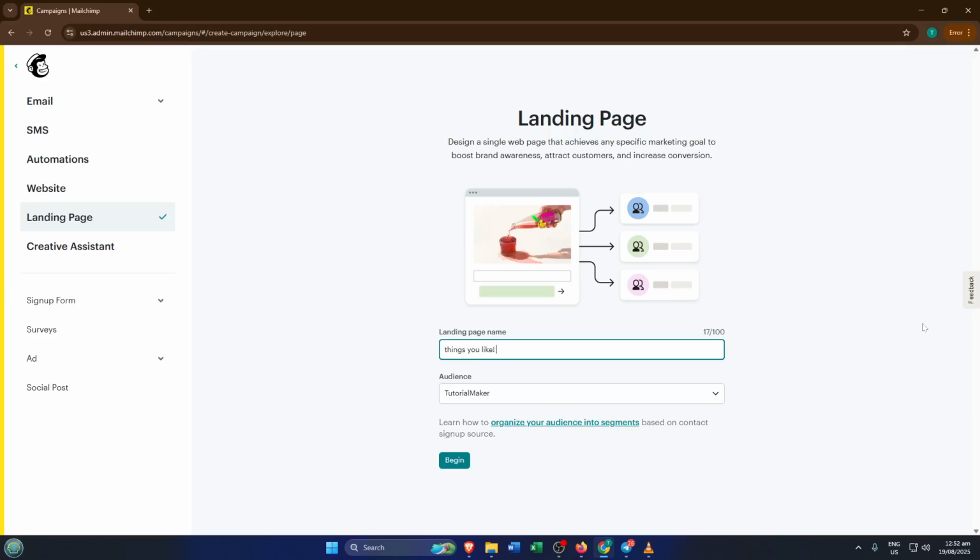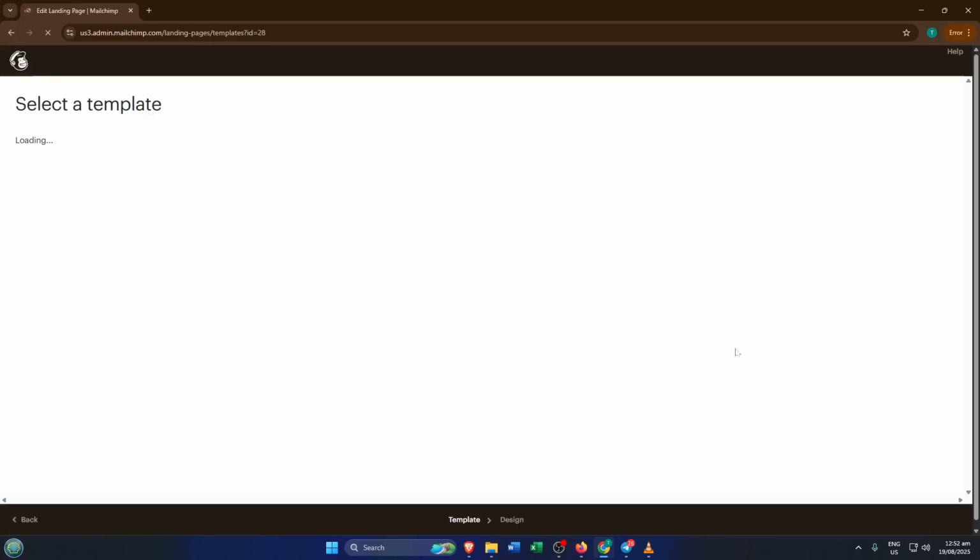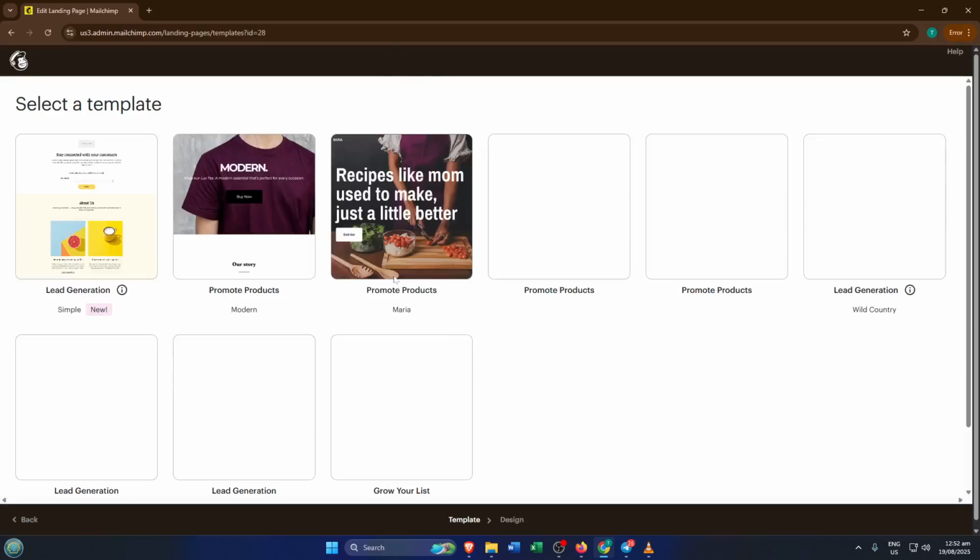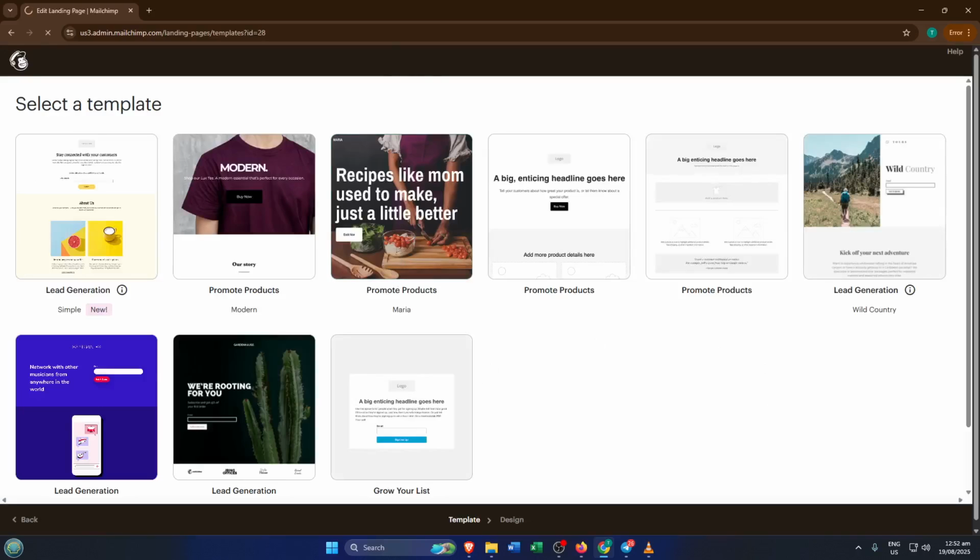After you've named your landing page, Mailchimp will ask you to select a purpose or a template. Choose Promote Products. But if you see other categories that fit your goals better, you can always adapt. The Promote Products template is a solid starting point because it gives you a simple, clean layout that's easy to tweak. Click on that page to start editing.